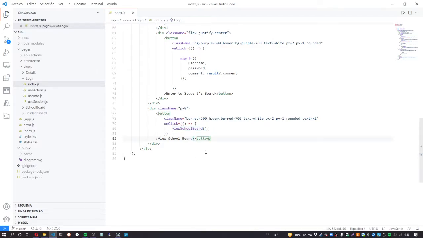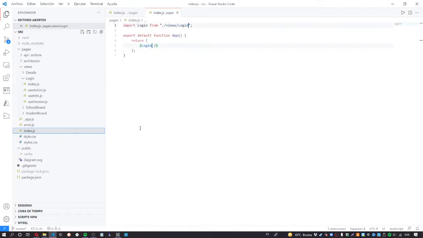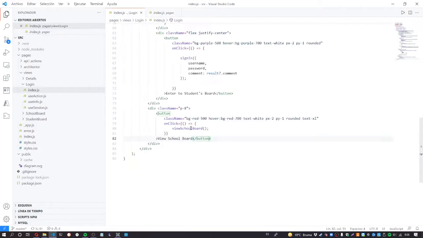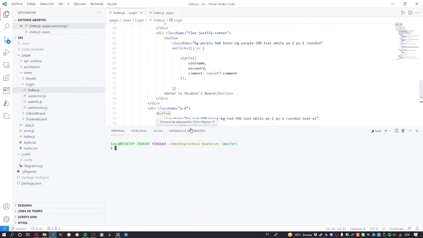Okay, if you want to run this project, we set the login component as the main component. You need to open the terminal by pressing Control J, and you can run npm run dev in this school board src source project, and this is the result.